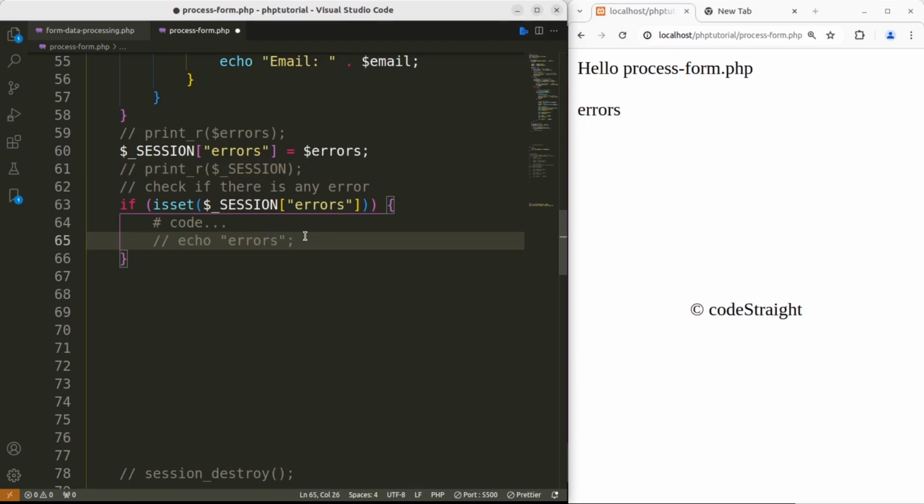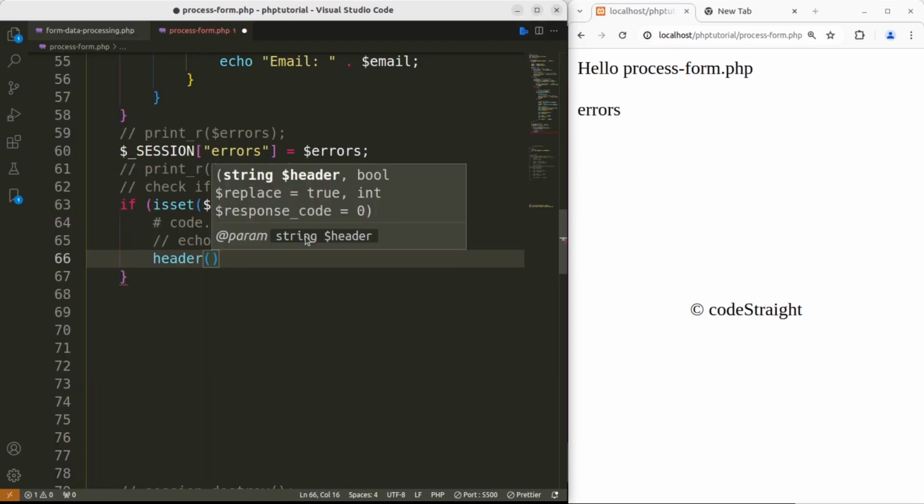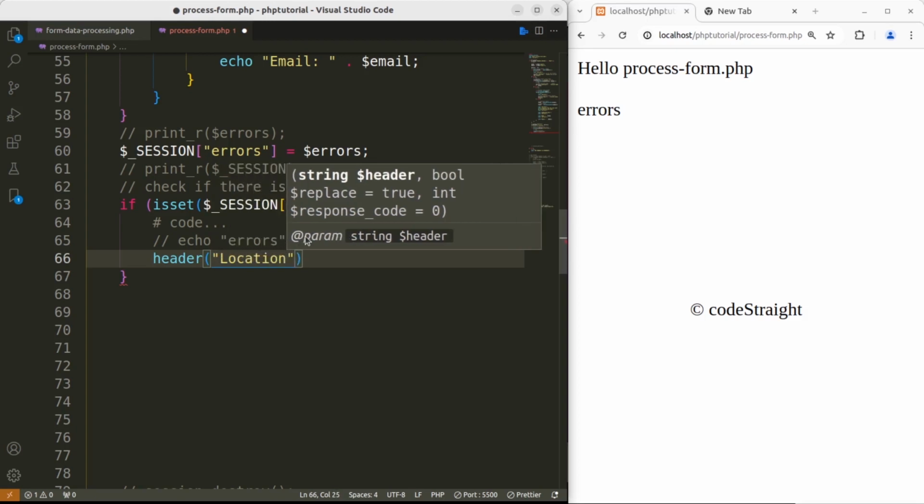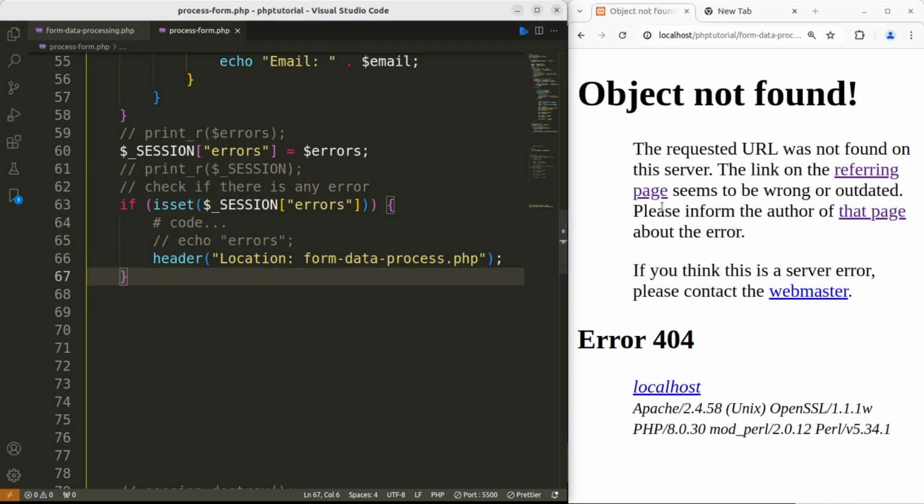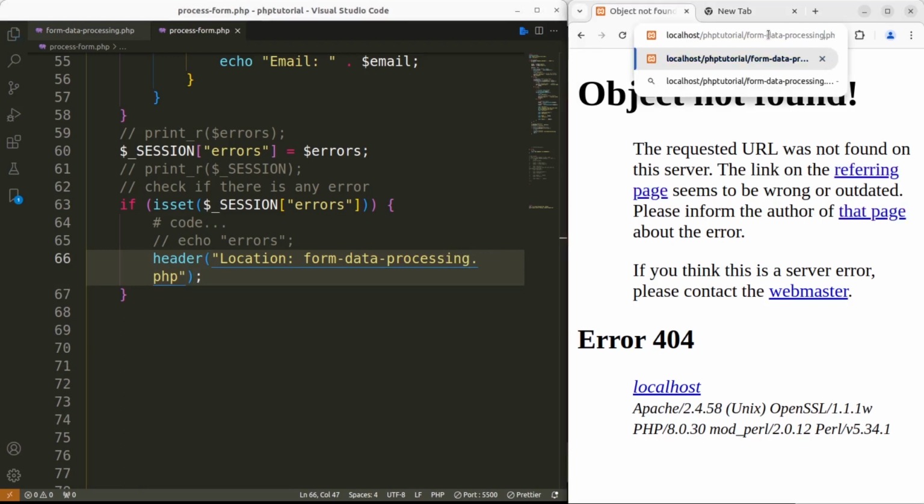So after that, let's comment this out and invoke a function here, which is header, and let's add in here the location where you would like to redirect your users to, form-data-process.php, followed by a semicolon. So after that, if you hit save, notice that should take you to form data processing.